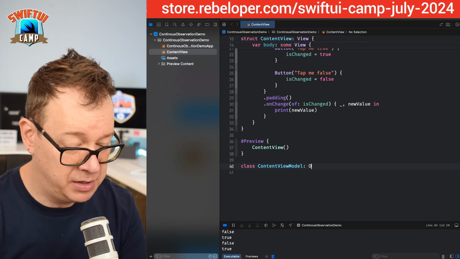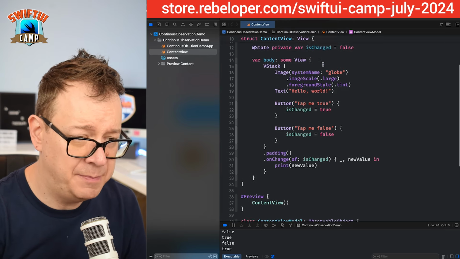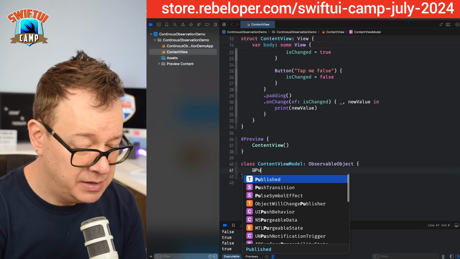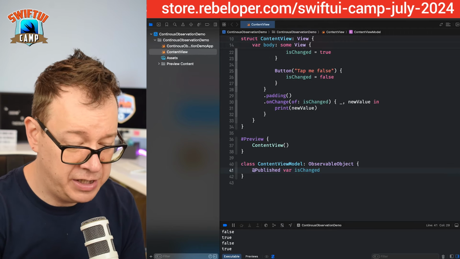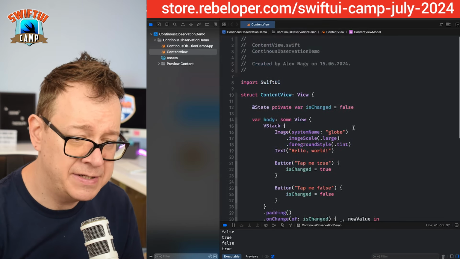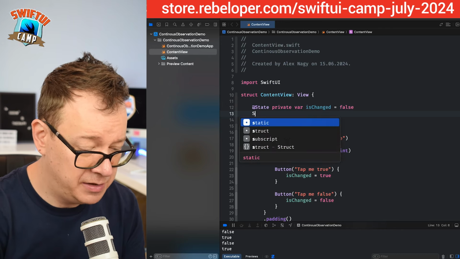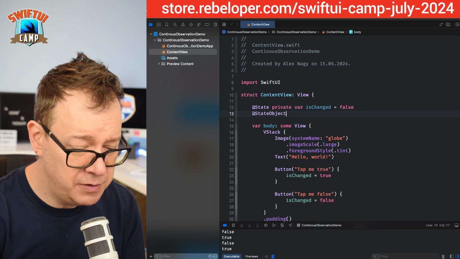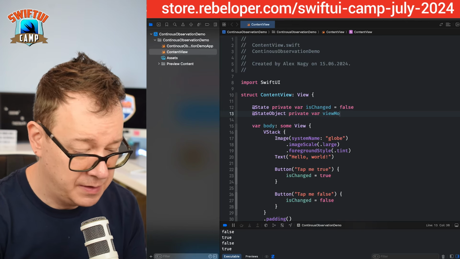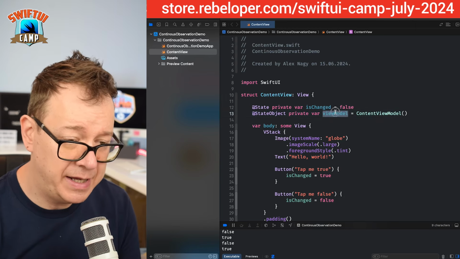And that will be an observable object. And then let's have this as a published variable. Again, I'm just going to have the same naming conventions: @Published var isChanged = false. False, there we go. And now to have access to this, of course, we're not going to use the state variable. We are going to create a @StateObject, private var viewModel equals our ContentViewModel. There we go. And now we can access it.